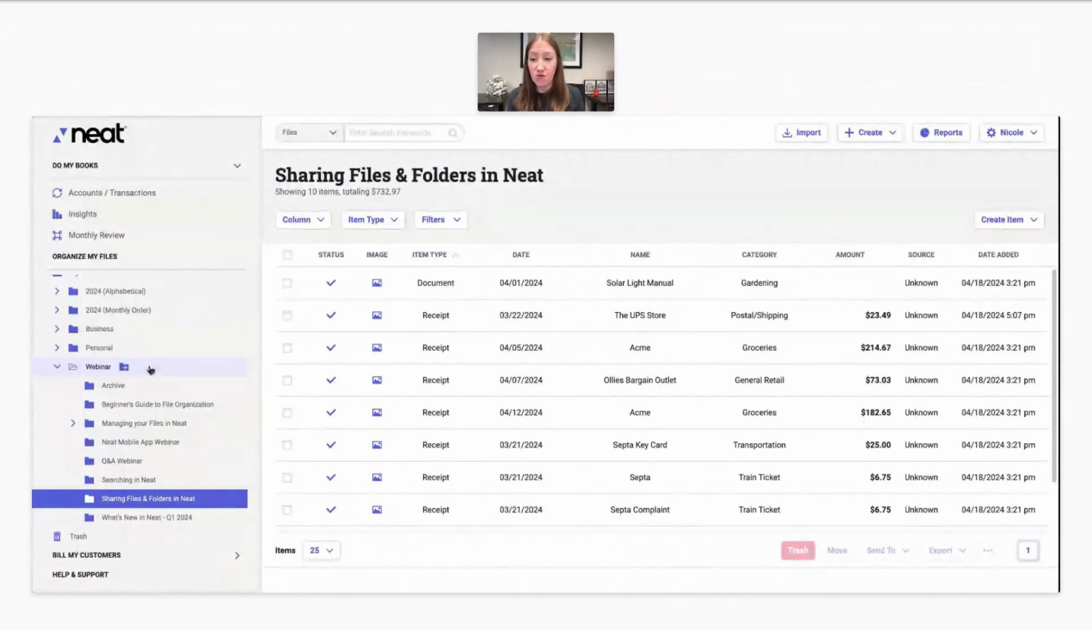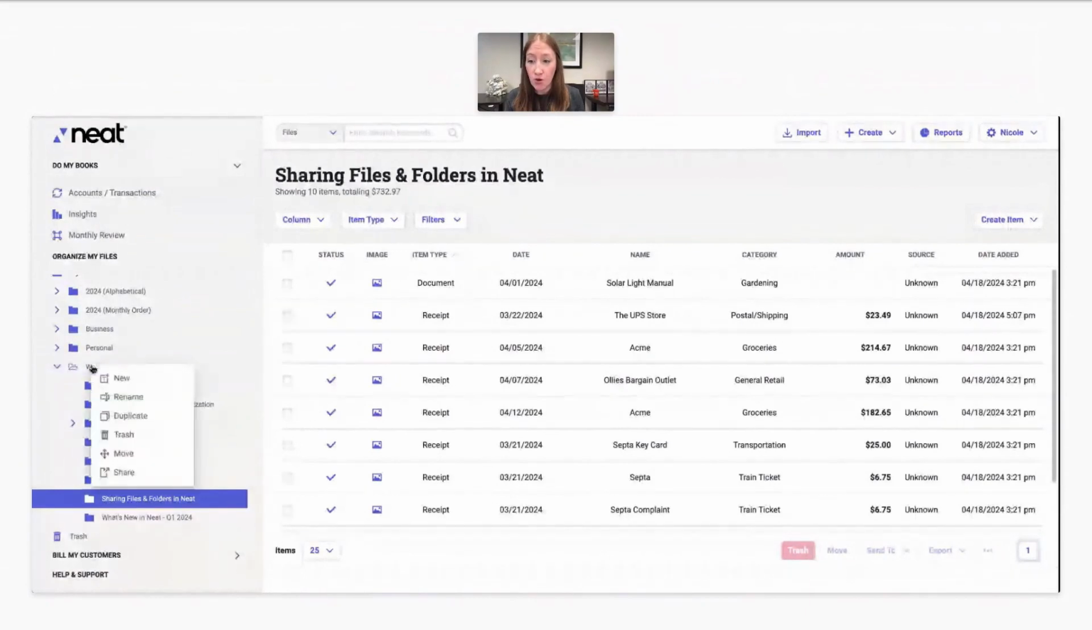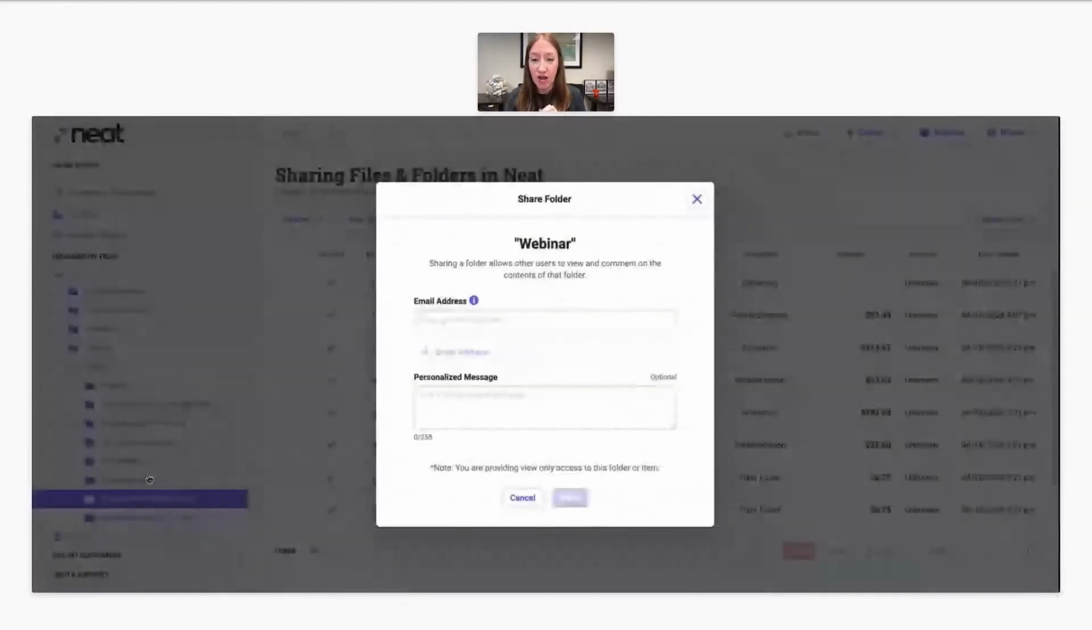Now, to access folder sharing, you would want to go to the folder that you want to share with a user. You can right click on it and you can choose share. Unlike emailing files in Neat, where there's a variety of different access points to email a file out, there's really only one place to access folder sharing, and that is by right clicking on the folder that you need to access share capabilities for. So I'm going to right click on the webinar folder and choose share.